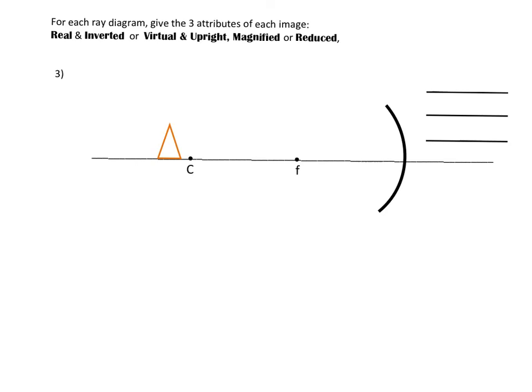So with this, I've given you a practice worksheet. Much like the examples I just worked, you're going to draw the 2 rays, parallel to the optic axis and then back through the focal point, and through the focal point to the mirror, and then back parallel to the optic axis. From that, you'll be able to decide the 3 attributes. Your image will either be real and inverted, or virtual and upright. After those 2 attributes, you'll have to determine if your image is magnified, enlarged, or reduced.